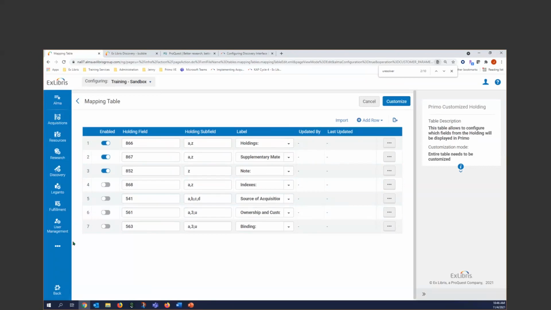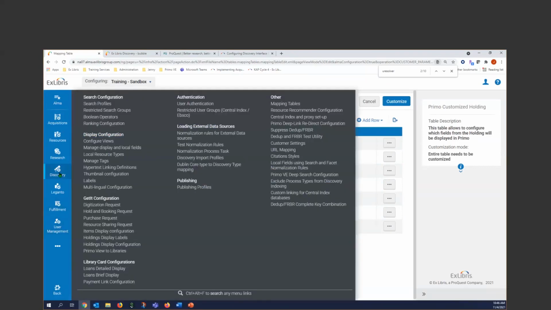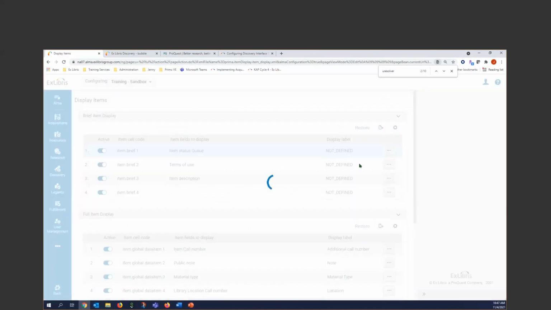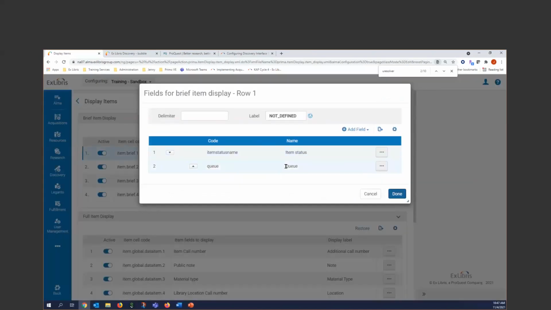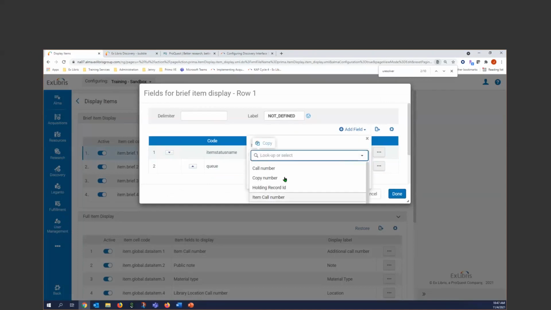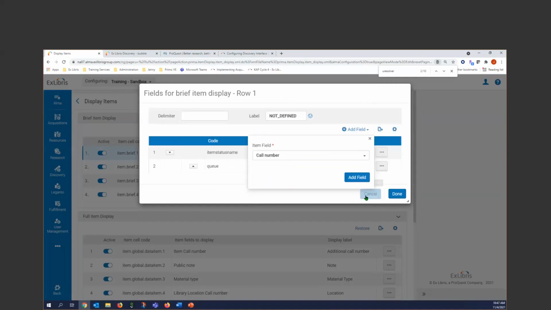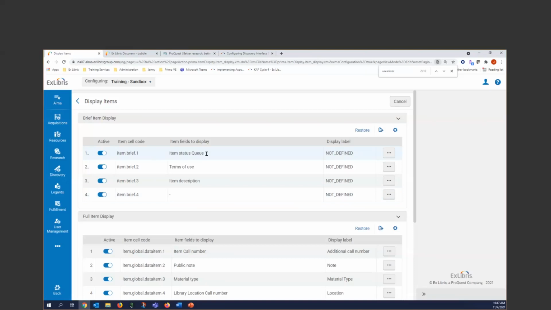So the item display is also here under discovery. Item display config. Now you have your brief section and your full section. So here's our brief. And now, I'm seeing an item status and a queue. So if there's a whole list of holds, I can add an additional third field if I want from the options listed here. But this did allow up to 3.